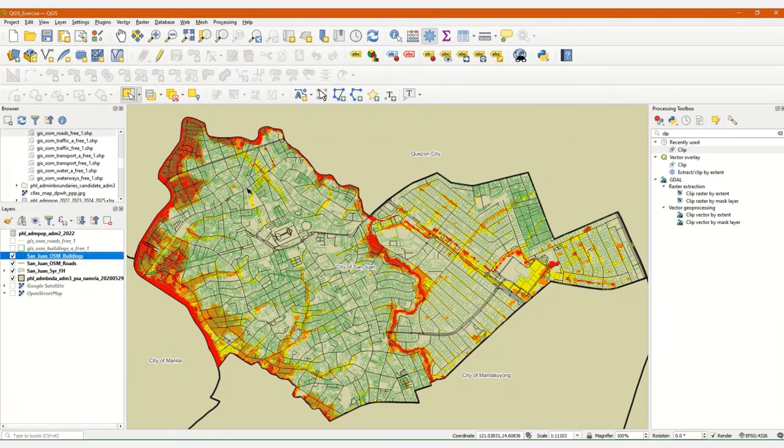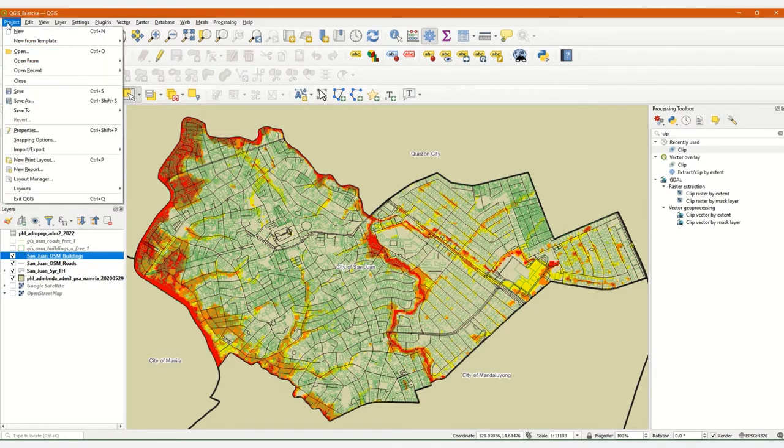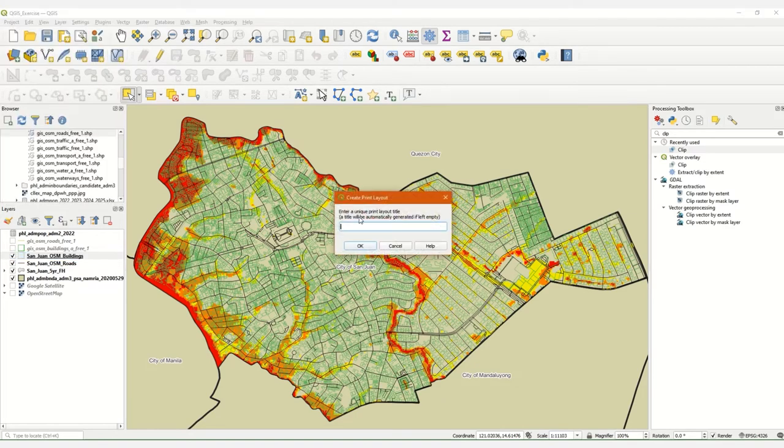So now let's head out into the map composer. It's found here at the top, the menu toolbar, click Project, and then here are the options for the print layouts. We could just click here for a new print layout and then set up a name for the print layout. I'll just name this San Juan 5-year flood hazard map. Press OK.